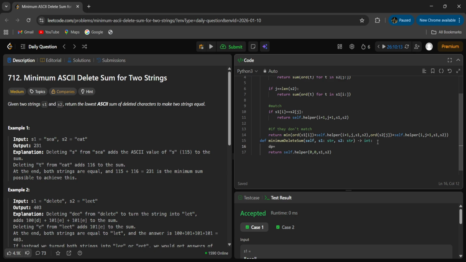So dp is equal to, first we have to take out the lengths. N is equal to len of S1. Then M is equal to len of S2. Then simply 0 for i in range M, for i in range N. Now simply pass dp here.